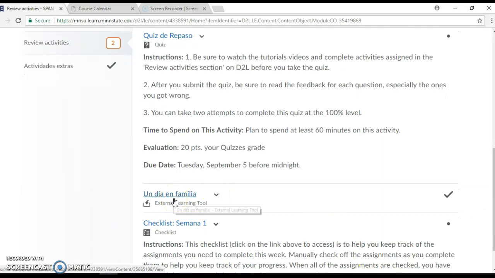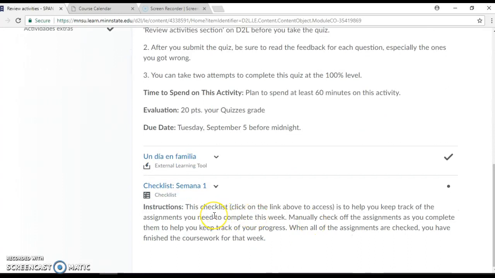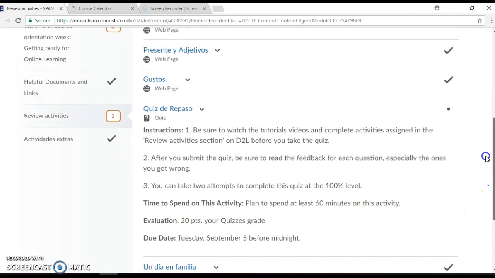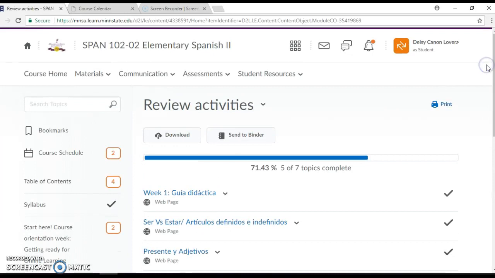And finally, you will have to record a really short video, a 1 minute video, where you will describe the daily routine of your family on weekends. And then you will find a checklist. This checklist will be helpful to you to keep track of the assignments you need to complete this week. So the way my class is going to work is going to be designed every single week.